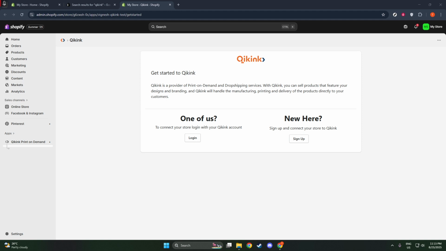This approach will help you understand how to effectively manage your products, customize their design options, and efficiently process orders using the Qikink platform. By integrating Qikink with your Shopify store, you're effectively opening up a whole new world of opportunities for expanding your product range with print-on-demand options. This brings versatility and creativity to your store, setting you apart from competitors.